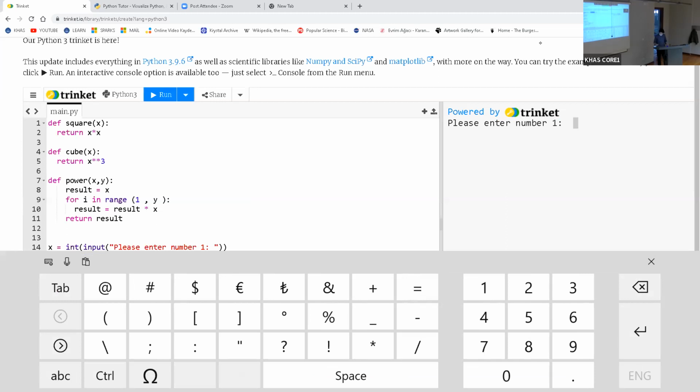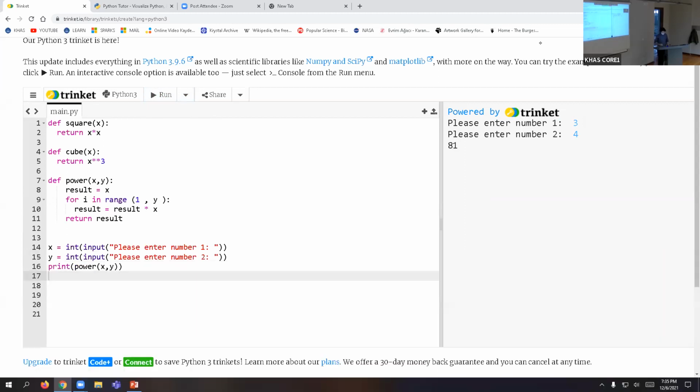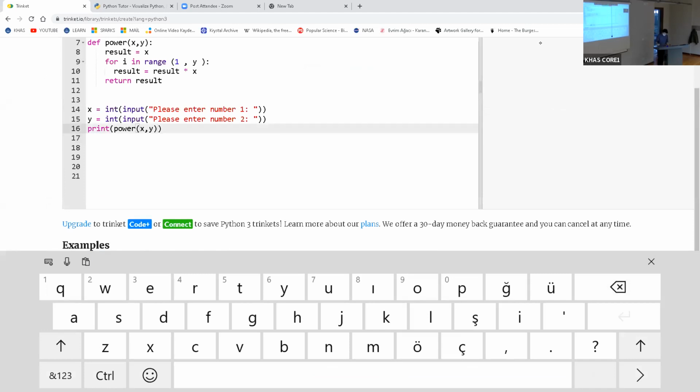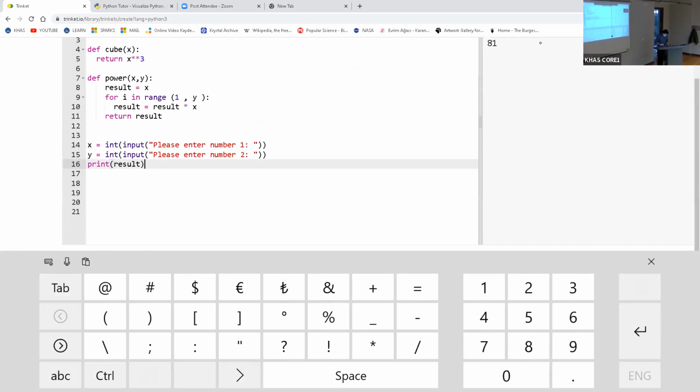What's number one? 2. 3. What's number 2? 4. What's the result you're expecting? Good. Good job. Sure, what happens if you write print result here? What do you expect? Same thing.